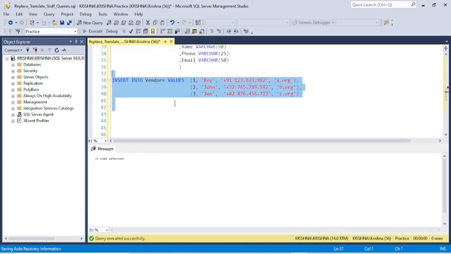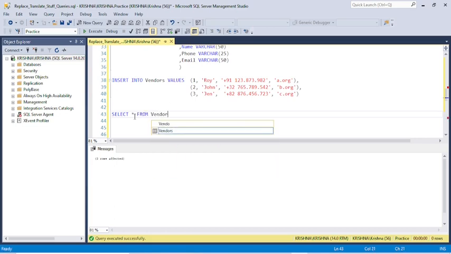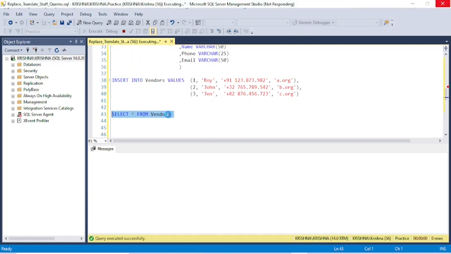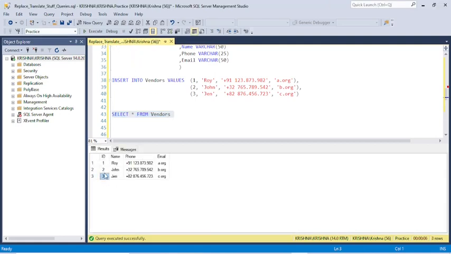these values inside it. And if I select star from vendors, it's gonna bring up all the data within this vendors table. Okay, so we are having ID column, name, phone number, and email address.